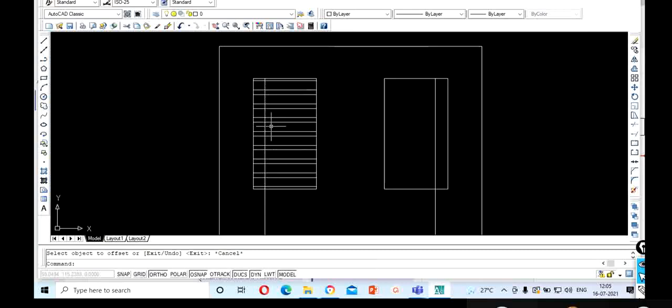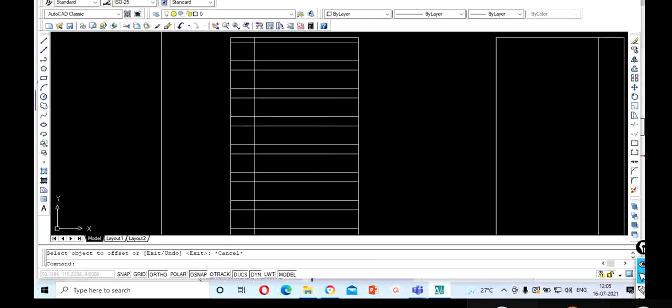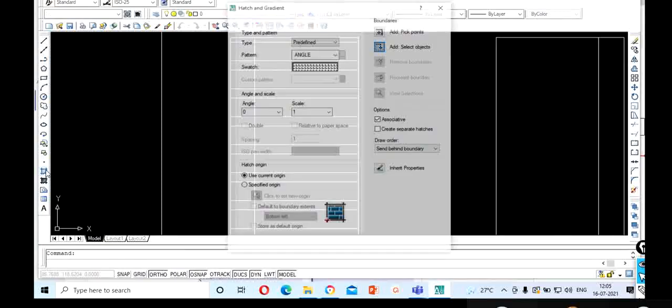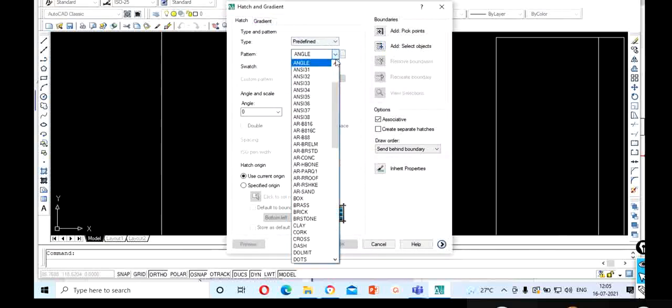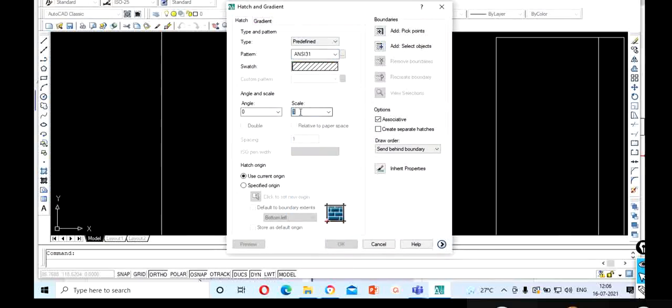So what we have to do after this is we can differentiate this HV and LV by hatching with different patterns. So select this hatching option, go for ANSI 31, and you can provide the scale here. So the lines have to be very near to each other. So I'll provide the scaling of 0.5 or 0.25, it depends on you. I'll give 0.25.